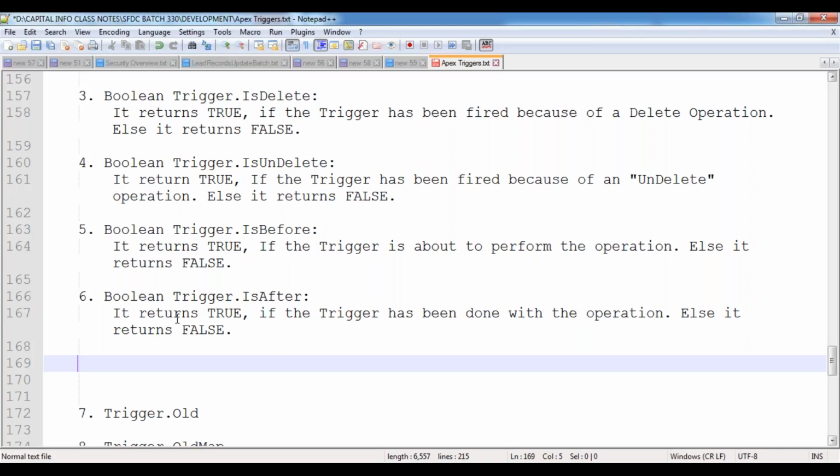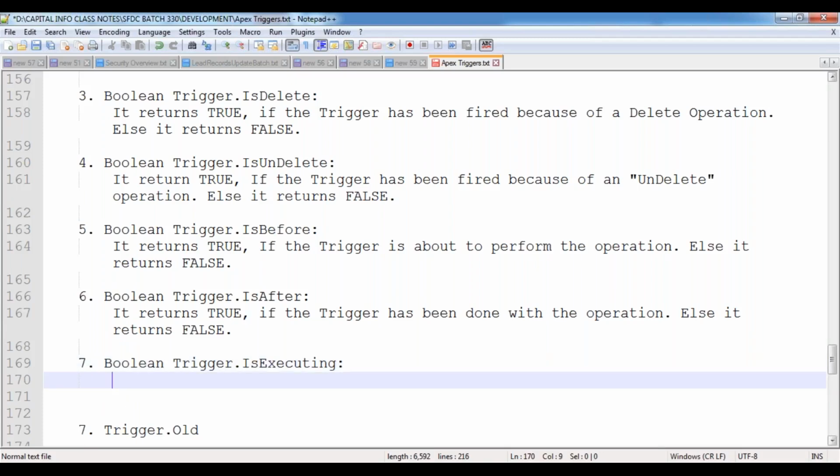Now, let me give you a few more context variables. Trigger dot is executing is also a Boolean type. There is a context variable here. Whenever we fire some operations, the operation is executed because of a trigger, or a Visual Force page, or a web service call, or something else. In order to know that, we use trigger dot is executing.